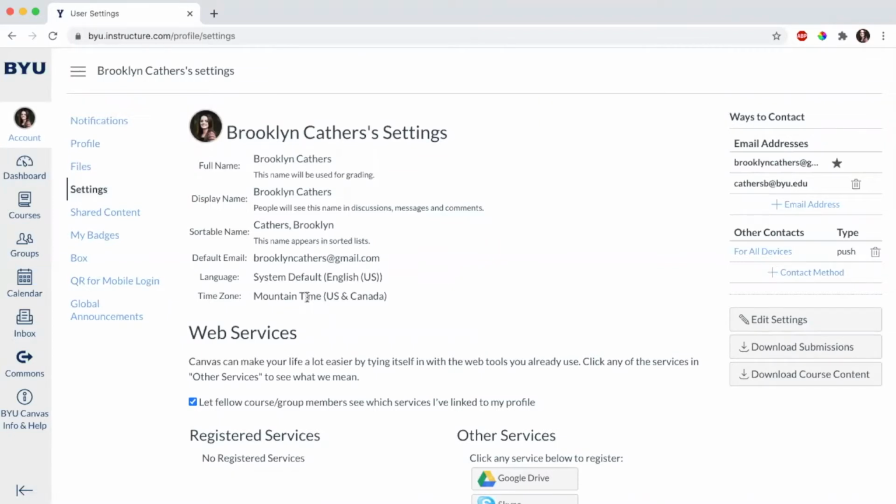Third, check your email. On the right-hand side, you will see Ways to Contact. Check to see if there's an email address listed. It's right here. If there is no email address, then add the email address that you use for Canvas communication. If you already have an email address listed here, make sure it is the correct one and do not change it.